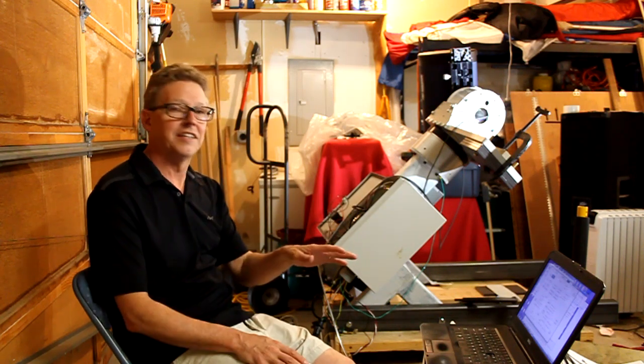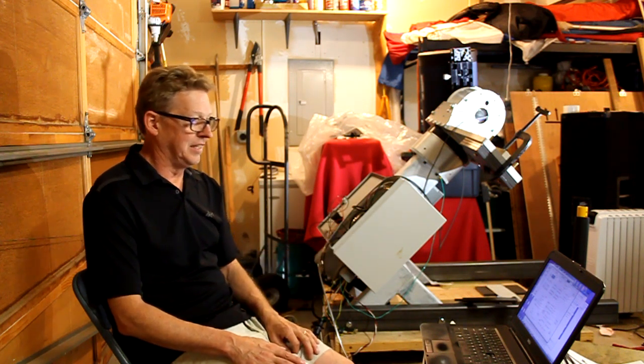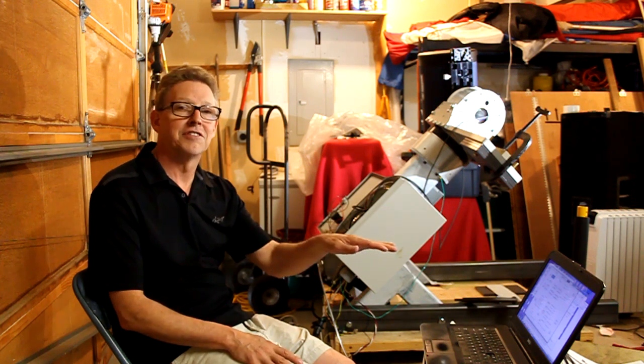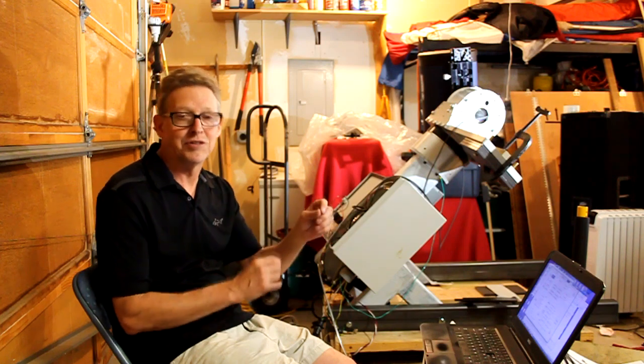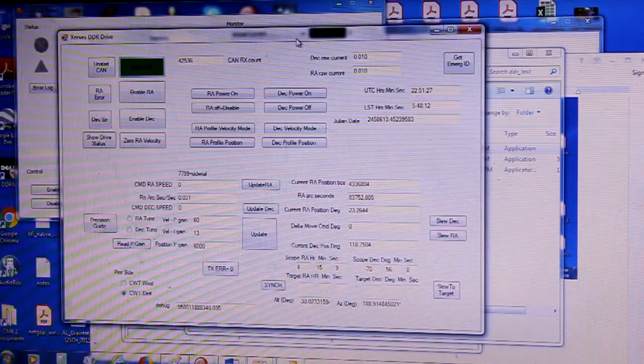I'm going to come back in and run the mount control software. That same tuning is already resident, but there's a tuning feature in the software that lets us do our own tuning of those three key parameters. So we'll go ahead and fire it up and do some slewing.